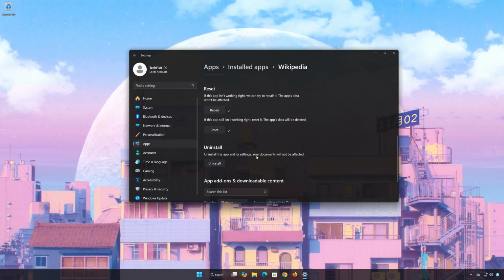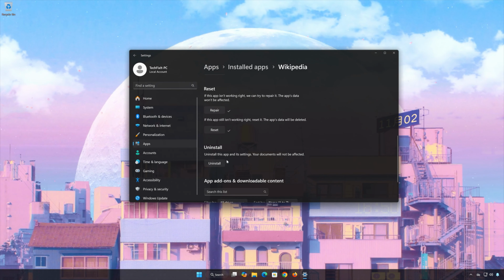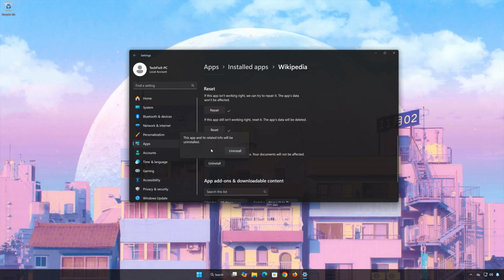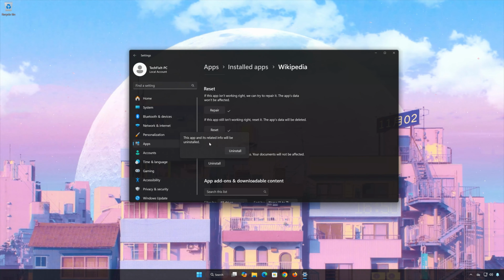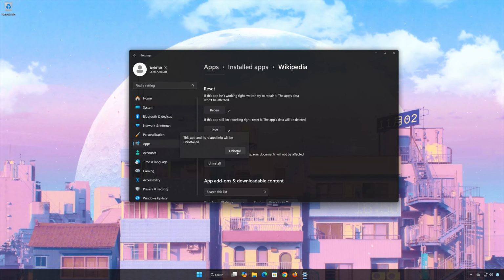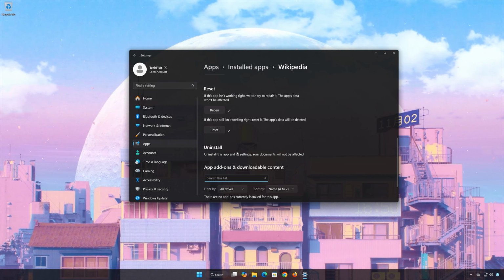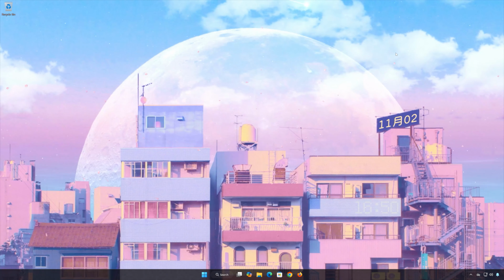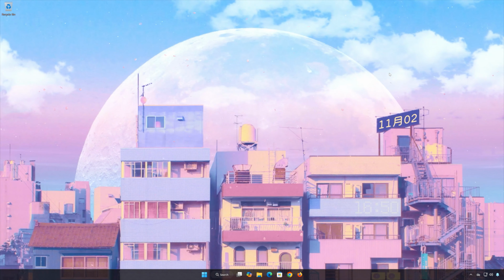This will uninstall Wikipedia and its settings. Your documents will not be affected. First, press Uninstall. The Wikipedia app and its related data will be uninstalled. Press Uninstall again. Now open your Microsoft Store to download Wikipedia again.